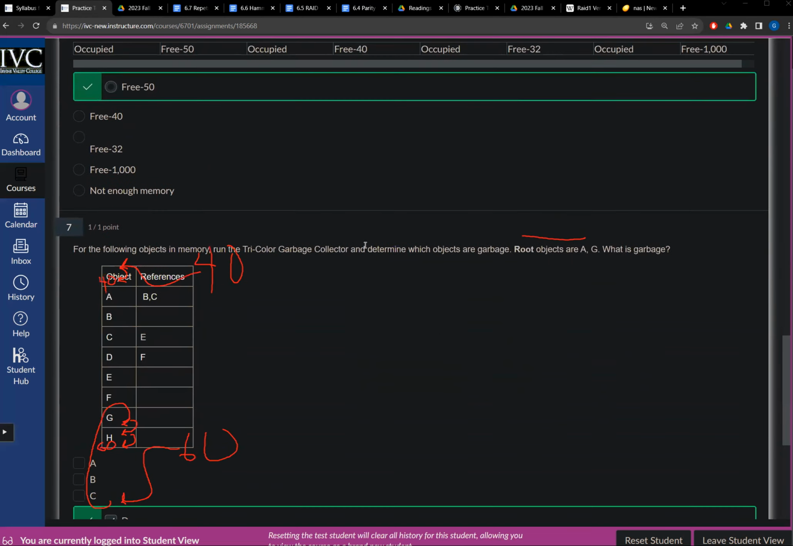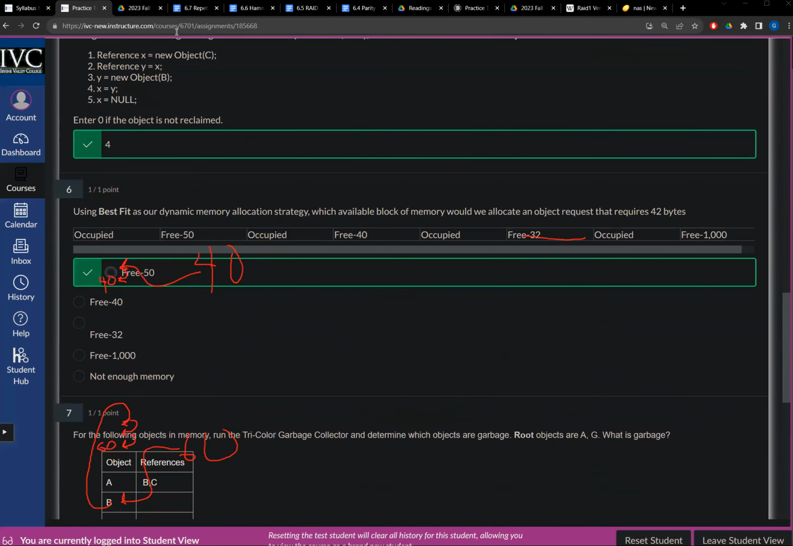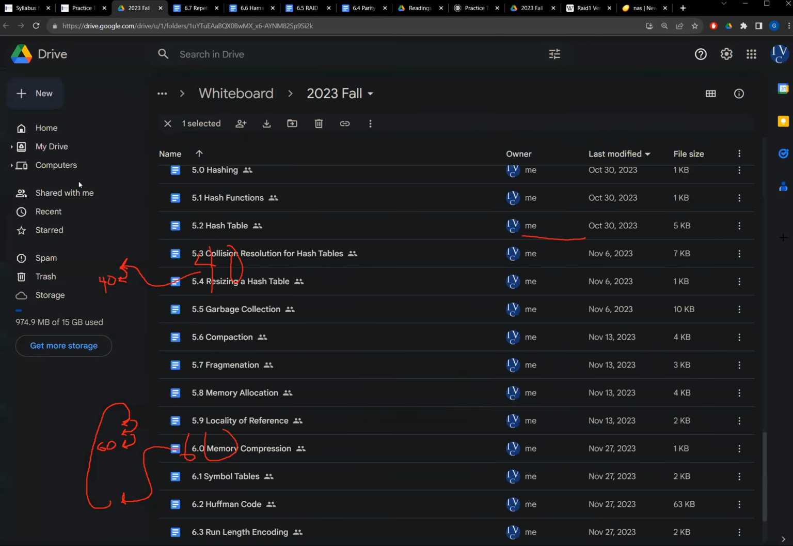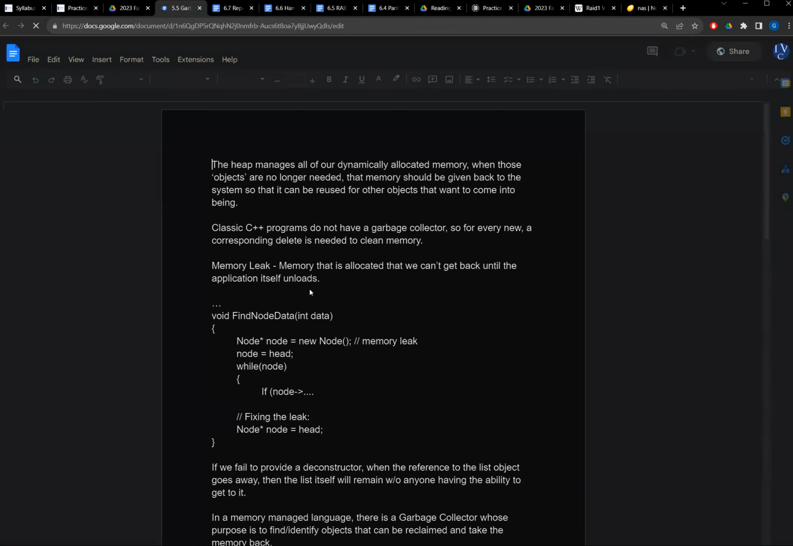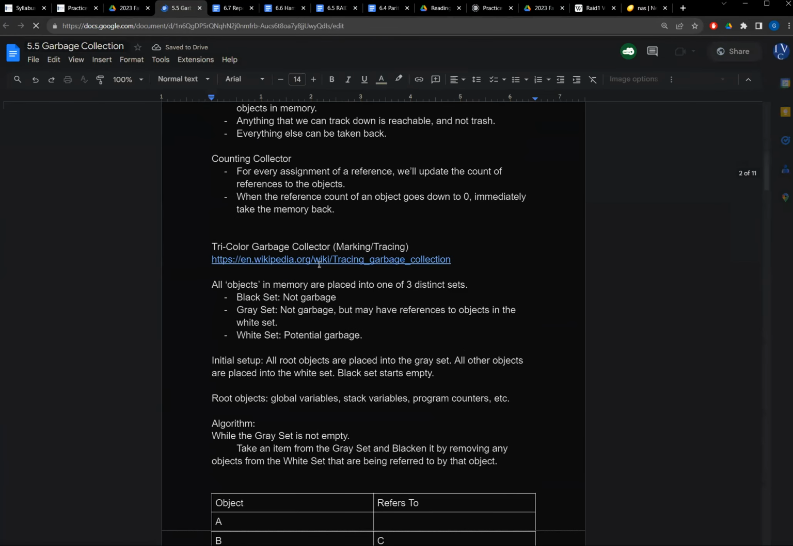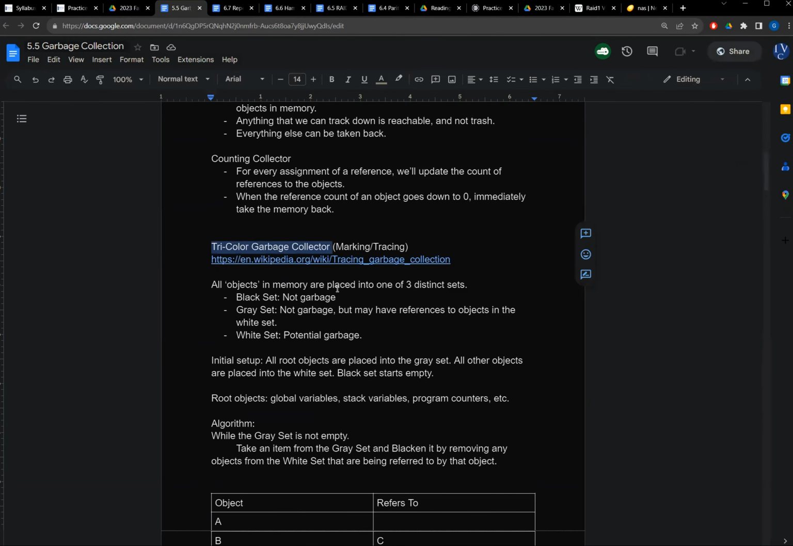Number 7 in the notes, tricolor, so garbage collection. Garbage collection. Tricolor. 5.5.